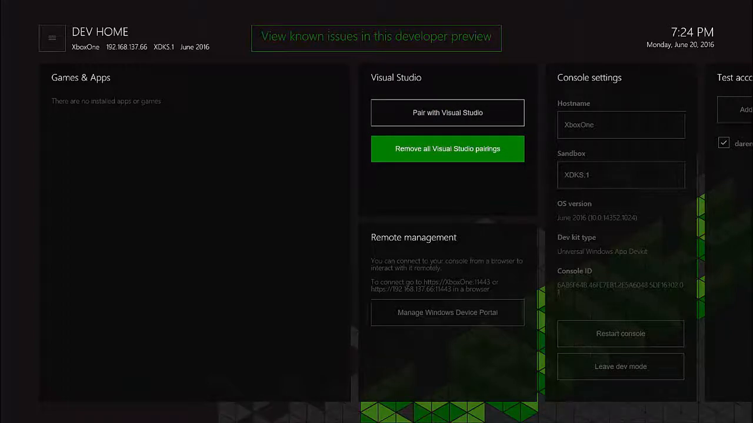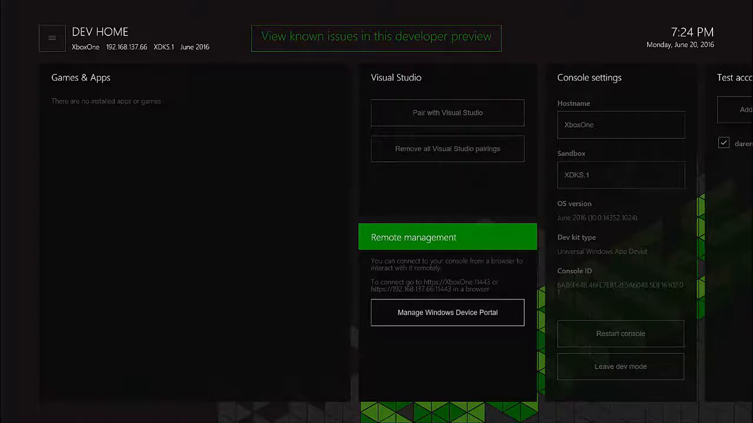Another nice feature in the Anniversary Edition of Windows 10 is this remote management. You have this thing called the Windows Device Portal that is effectively a web server that allows you to connect in using an IP address, and you can actually view and manage your system. So as an example on the Xbox One, we can look at installed applications, we can resume and suspend those applications. We can also monitor the system performance. Beautiful. That's really all from within a browser.